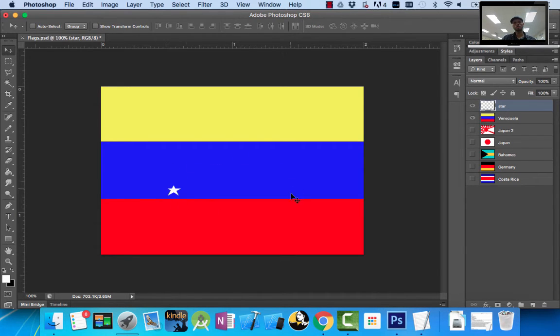Now I want to duplicate this. I don't want to redraw the star. I don't want to rescale the star. The move tool is also the duplicate tool, but you have to use your keyboard. If you hold Alt on a Windows keyboard or Options, I'm on a Mac, so I'm holding Options, you can see the mouse becomes two mice.